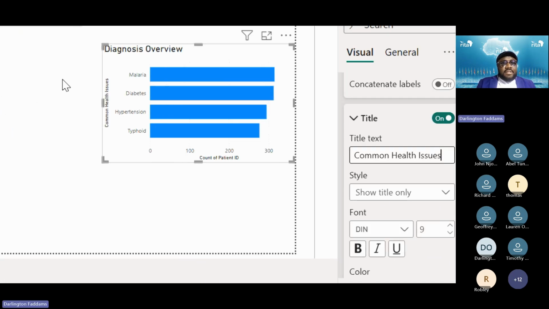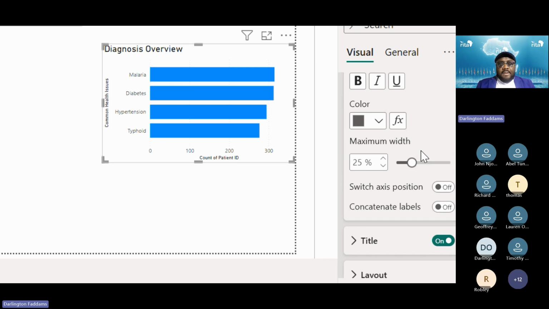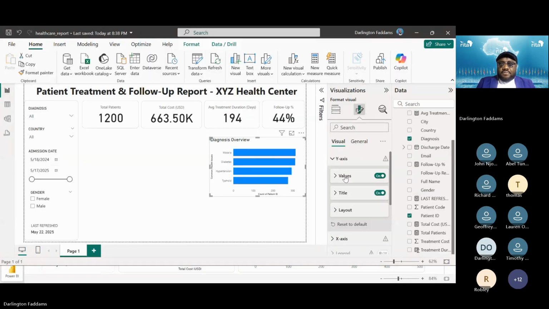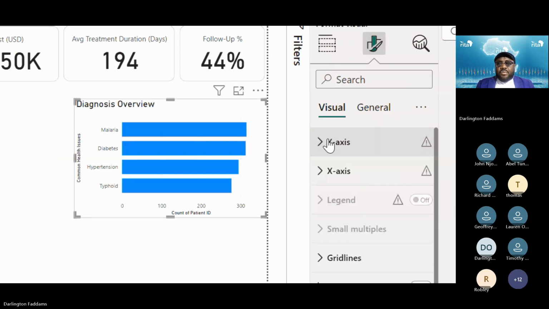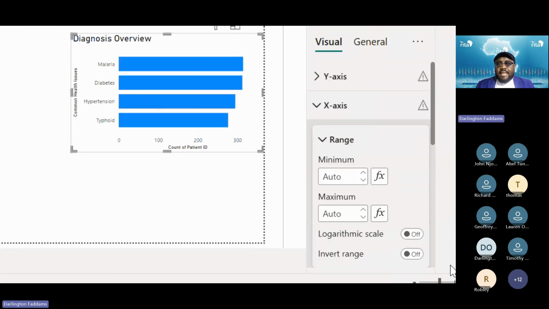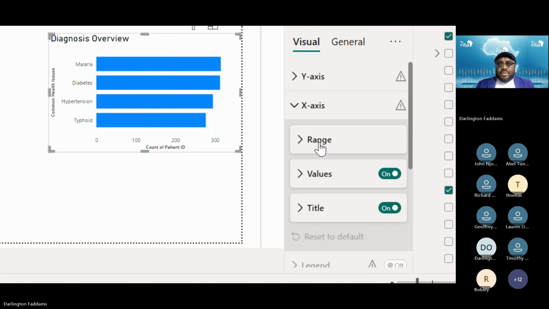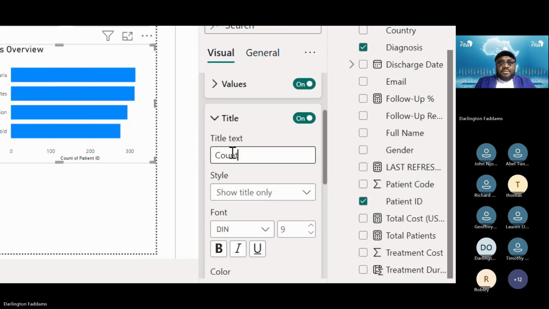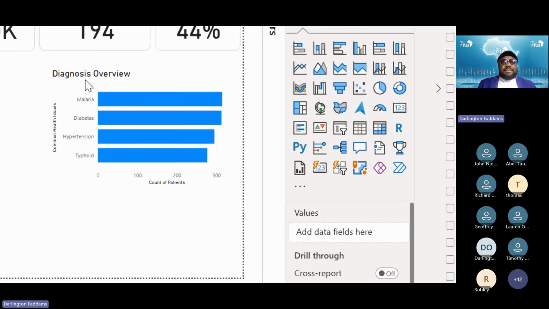All right, so common health issues. And then here should be count of patients. So we will move to the x-axis and we will talk about the title and counts of patients. All right, so that is okay.